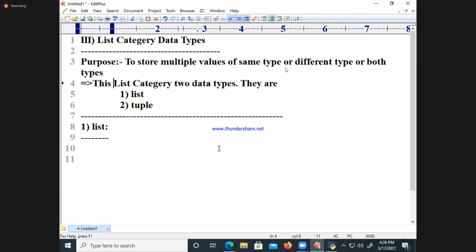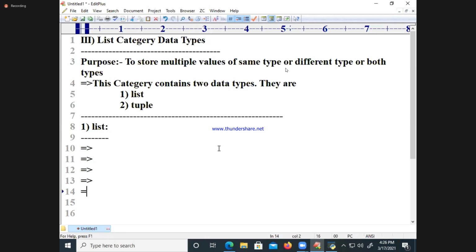So this category, you write this list. This category contains, just correct the sentence, ma, two data types. They are list as well as tuple. So about the list, we want to go one by one. So tell me what points you know about the tuple. These are all called properties of tuple. List we are writing first.